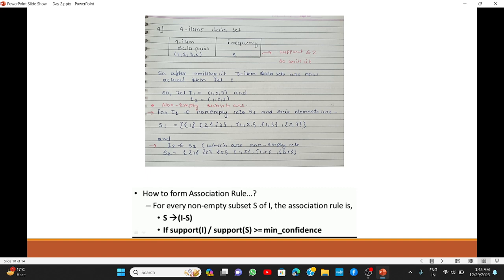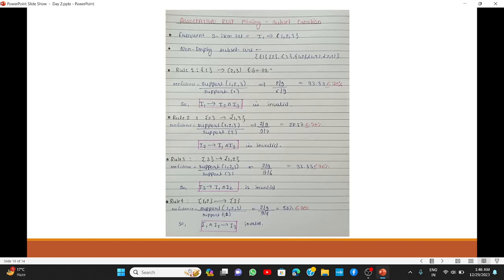For the next step, we will use association rules. So how to form an association rule? For every non-empty subset S of I, the association rule is S to I minus S. If support I divided by support S is greater than or equal to minimum confidence, then the rule is valid. Now association rule mining or subset creation, so frequent three item data sets.